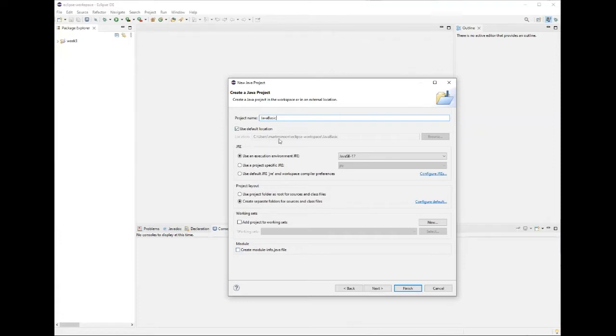Now, also take note of where this location is. This is where all the files, the .java files you create over the course of the semester will be saved. And you're going to need to find those .java files when you go to turn in your assignments. All of your labs will have to be turned in from this location.